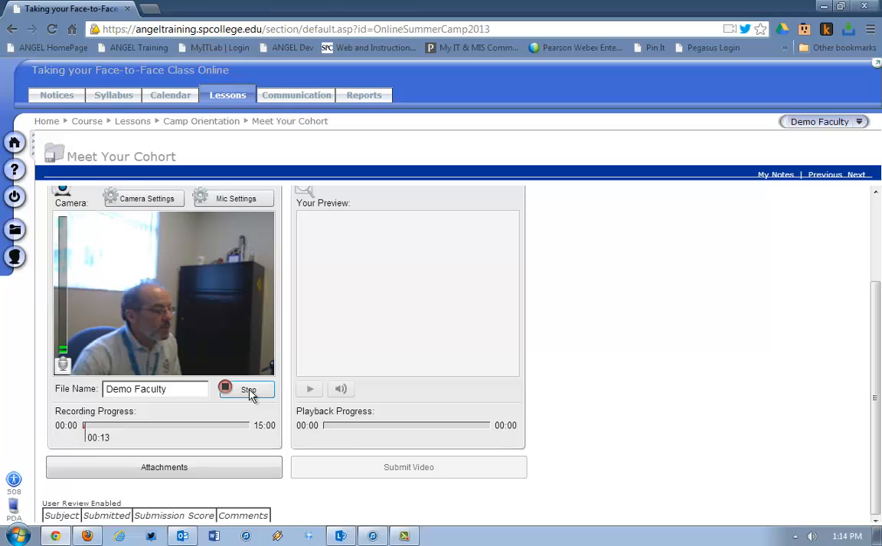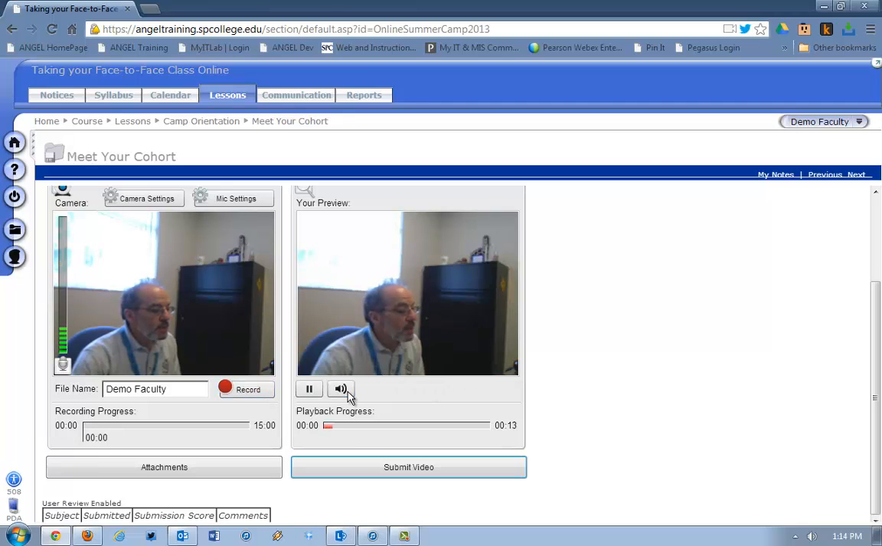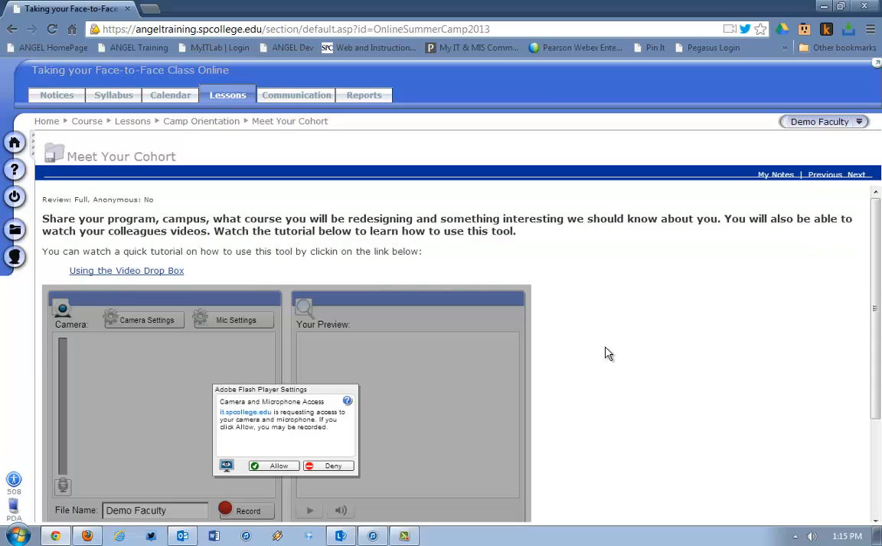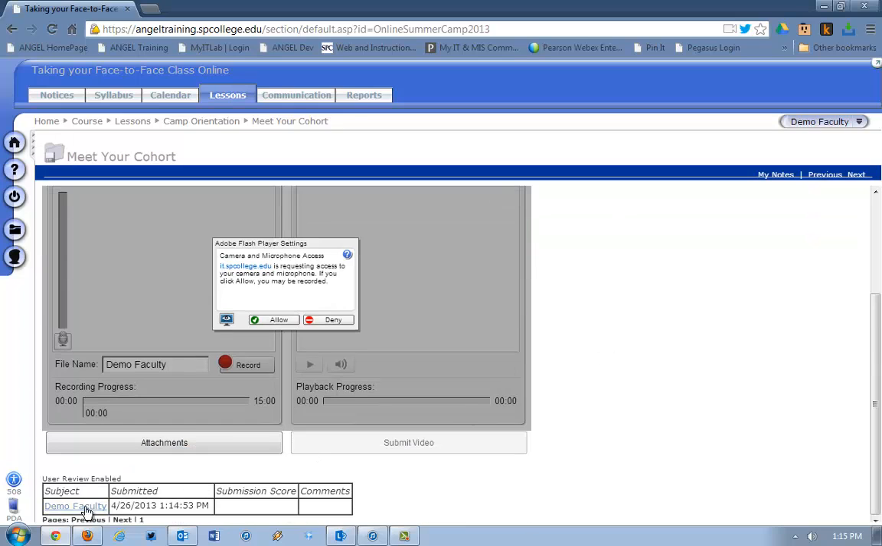And then you're going to be able to stop that recording. You're going to get a preview of it on this side. The submit button is going to be right underneath of it, and all you have to do is click submit. When you click submit, you're going to get a successful submission. Click OK. Once that happens, you're going to see your submission down here.